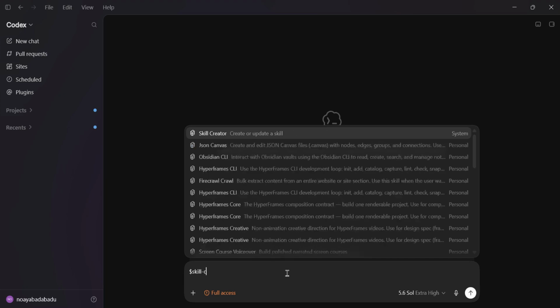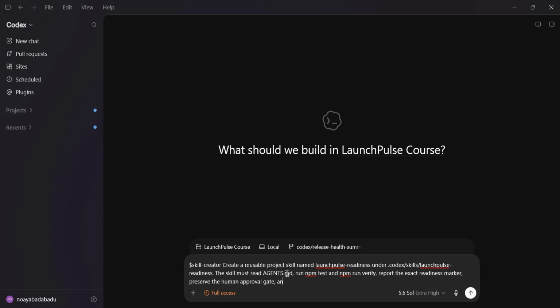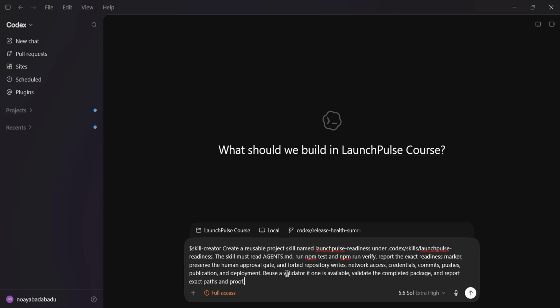The skill creator call appears first, followed by the launch pulse readiness package name. The prompt then builds the procedure in layers. Next come the repository contract, tests, verifier, and exact marker. The final clauses preserve human approval and block rights, network access, credentials, commits, pushes, publication, and deployment. The remaining clauses keep narrowing what this workflow is allowed to do. The final line excludes commit and push, keeping this whole workflow inside the local task. The finished skill request is ready.